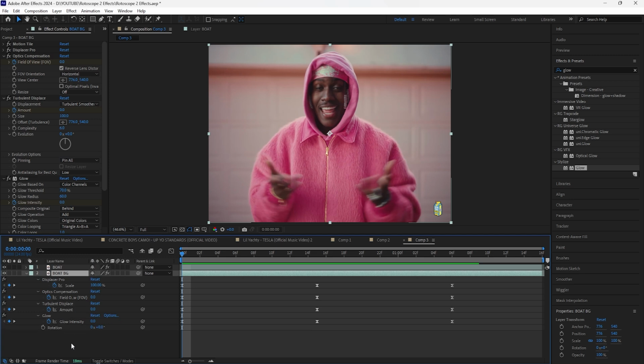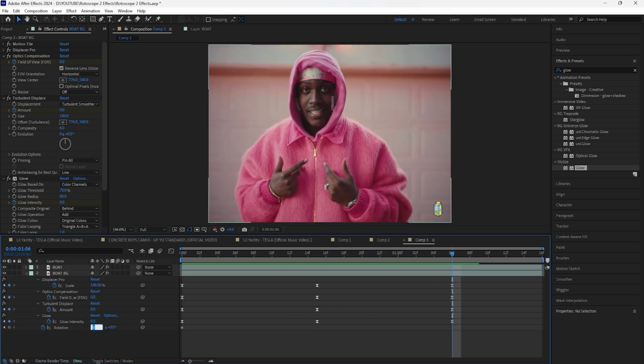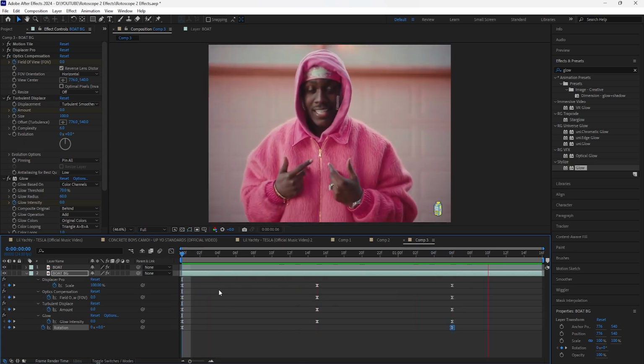Keyframe the rotation at 0 at the start, and then go forward 30 frames, and then keyframe this to 1 so that it animates 1 full cycle. Grab both those keyframes, ease them, and for these keyframes, we'll also create the same exact graph. Now when I play this, this is what we have for our final effect.